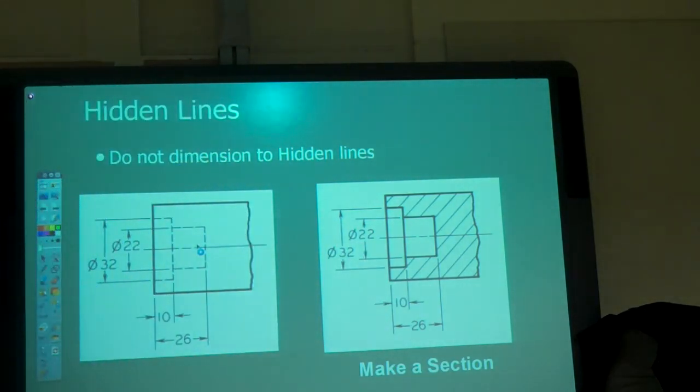So you hatch it. Yeah. That's one of my pet peeves, dimensioning hidden lines. I'll write this down. A lot of people do. Hidden lines become solid. I am strictly against it.